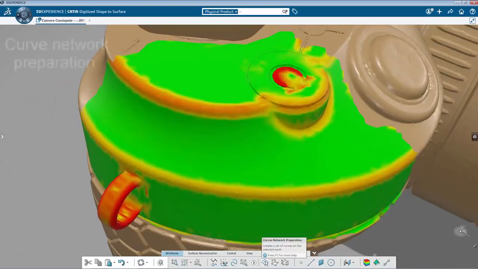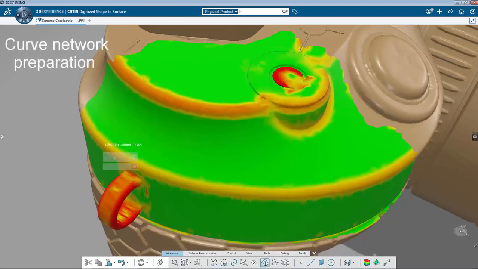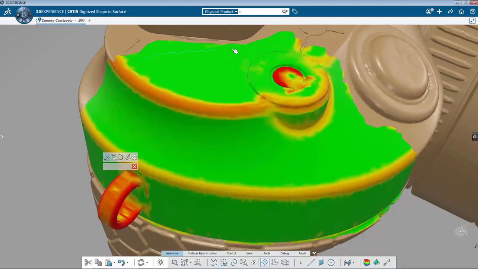preparation command. In this command, you are offered the curve on mesh capability, as well as the capability to trace rebound from the fillet and connect curves. You start with the curve on mesh capability.